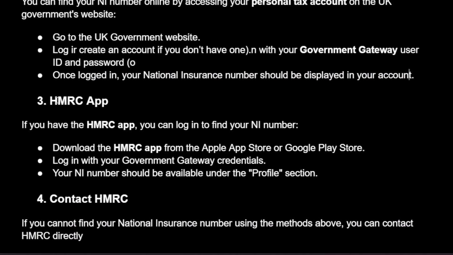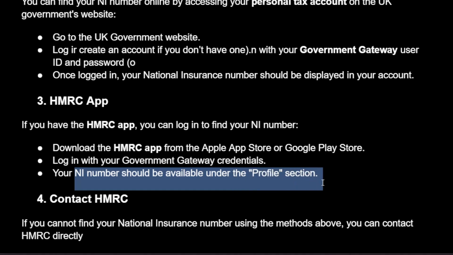You can also do it on the HMRC app. If you have the HMRC app, you can log in and find your National Insurance number. You will download the HMRC app from the Apple App Store or the Google Play Store. Log in with your Government Gateway credentials. Your National Insurance number should be available under the profile section.